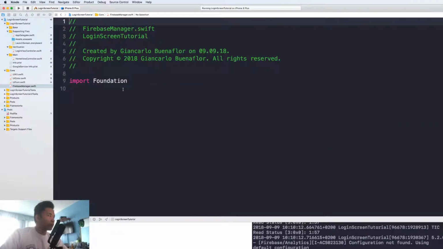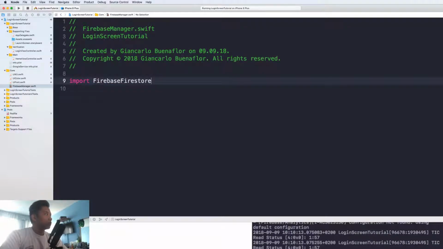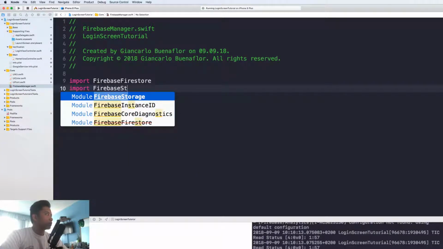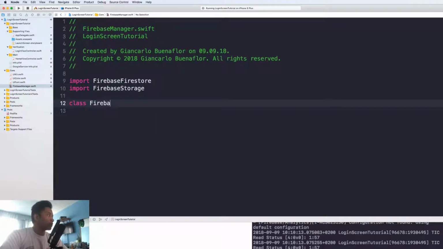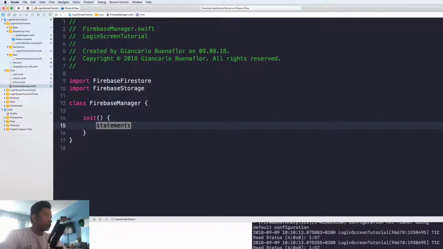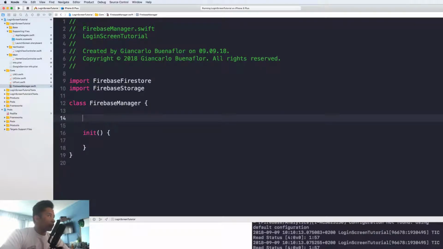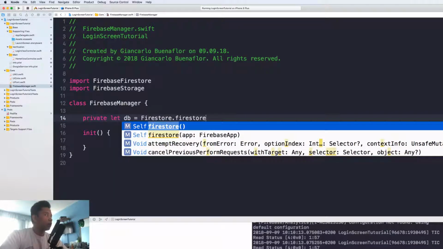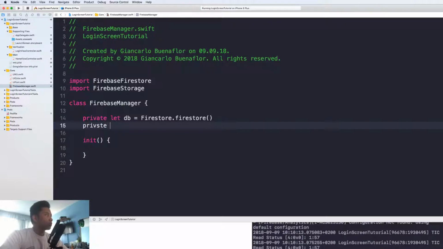And in this Firebase Manager, I'm going to import Firebase Firestore and import Firebase Storage. I'm going to call it the class Firebase Manager. I'm going to get an initializer with no parameters, like so. And I'm going to create a database reference to the Firestore of our Firebase.